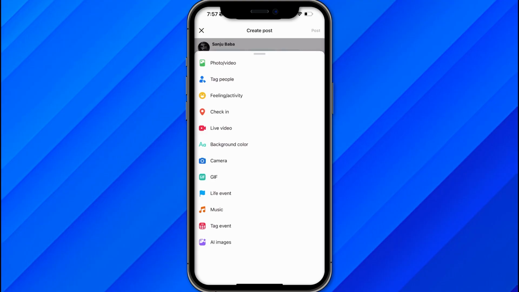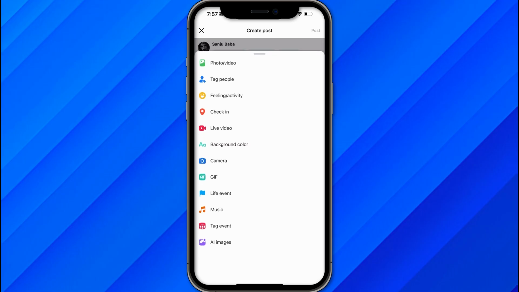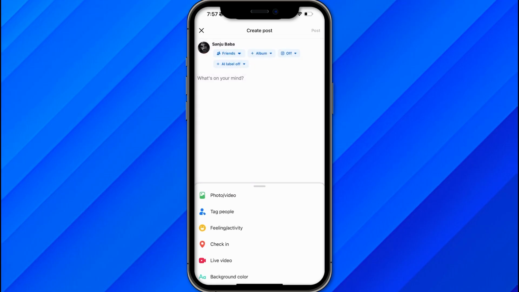Once you download an old enough version of Facebook, you might find an option to add filters during Facebook Live. So that is a simple and easy process of how you can add filters in Facebook Live.